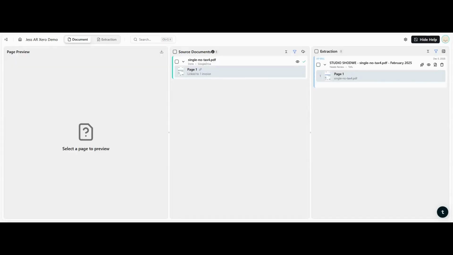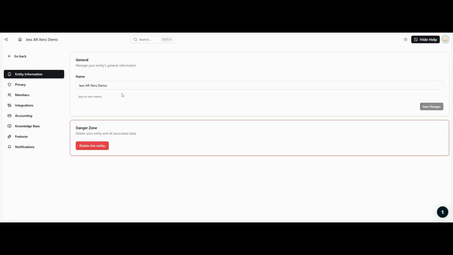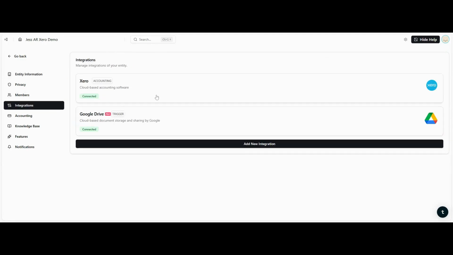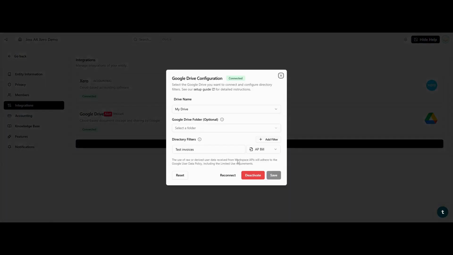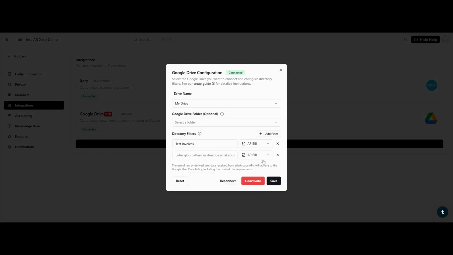Now let's upload an invoice. You can upload manually or connect a cloud storage integration like Google Drive. For example, the AP bill that's showing here. So you can also map a specific folder in Google Drive, just like for AR invoices. Let me show you. Click Settings, Integrations, Google Drive. I have a folder here for my AP bill. You can add another folder specific for your AR invoices, and then enter here the folder path, and then click Save.